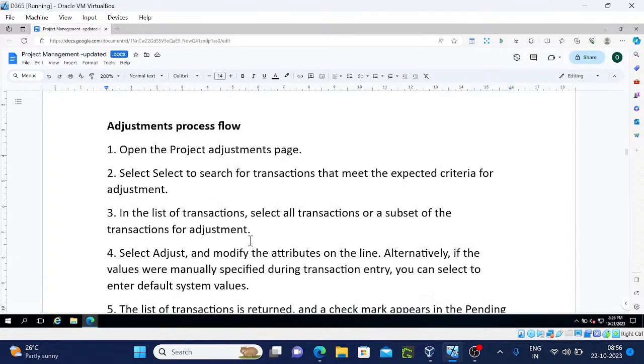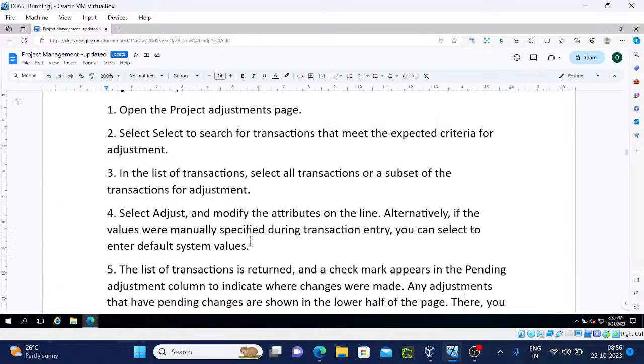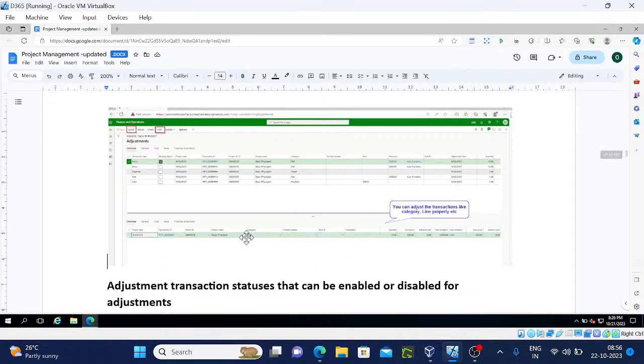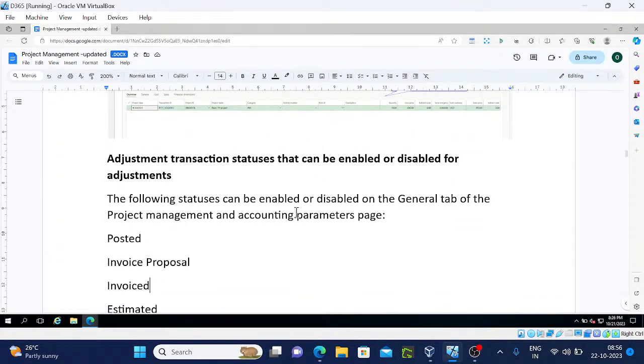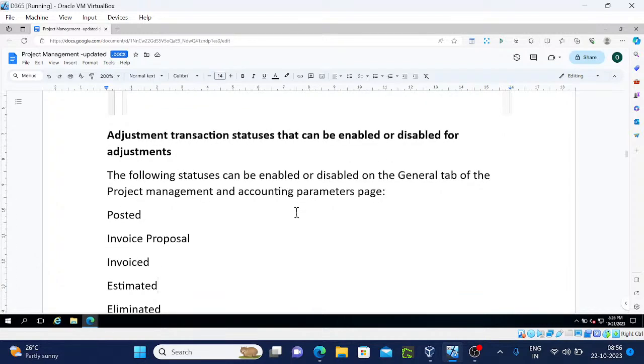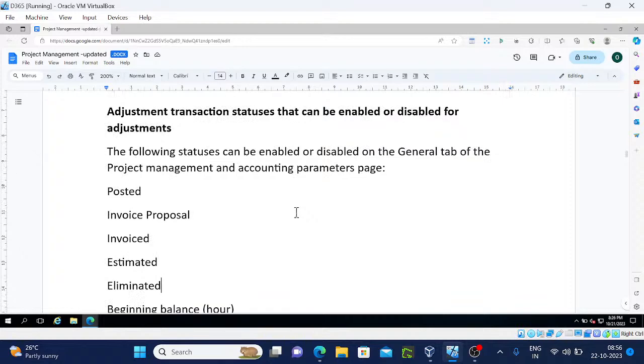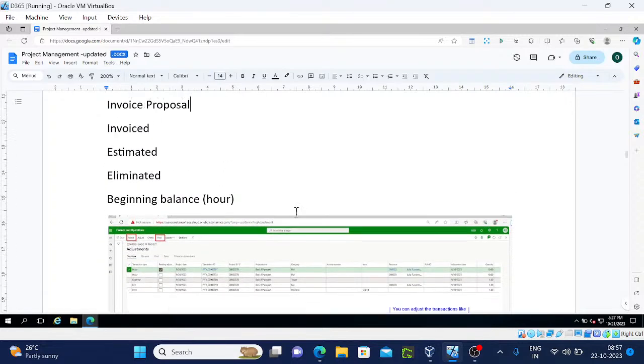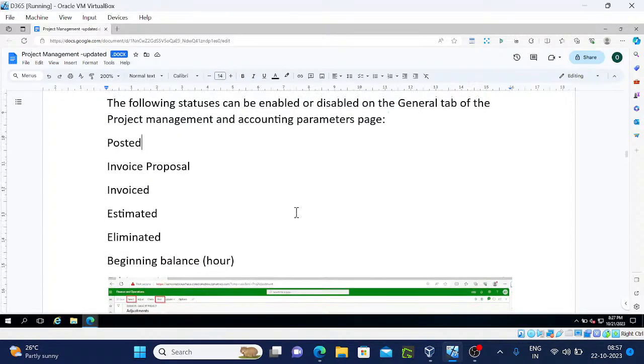Adjustment process flow: open the project adjustment phase, select the transactions, provide the criteria that you want to adjust, and post it. So this is the process. You get the transactions, select the transactions, then adjust it, then post it. So this is from the parameter level, for what type of stages you want to enable this adjustment feature.